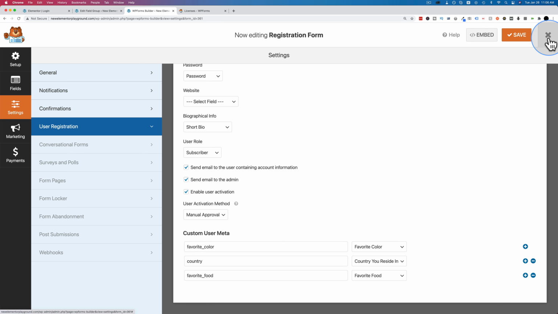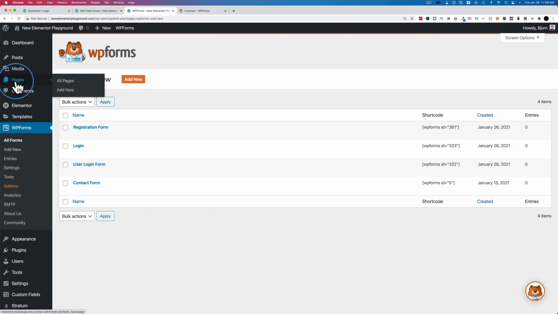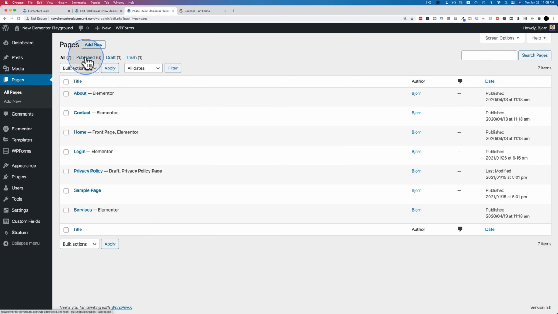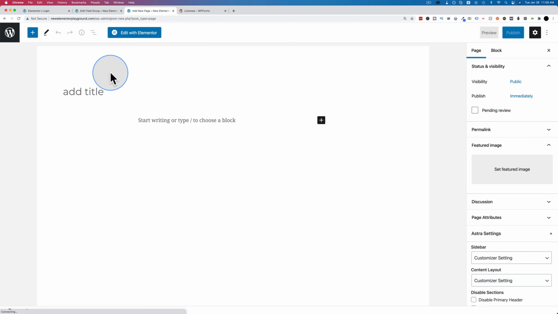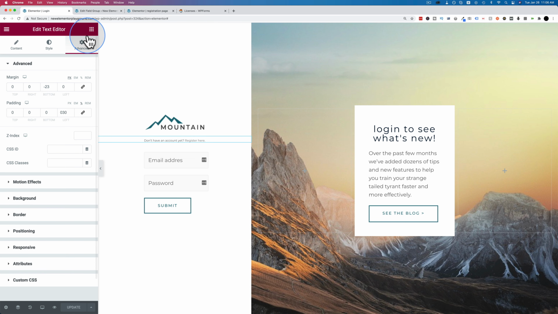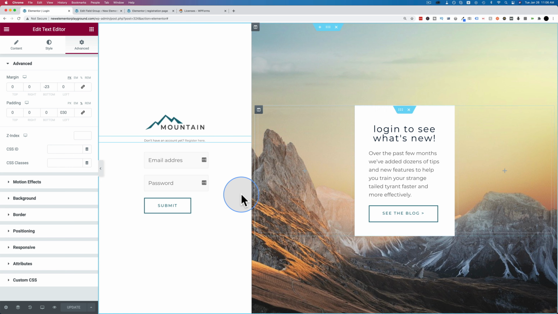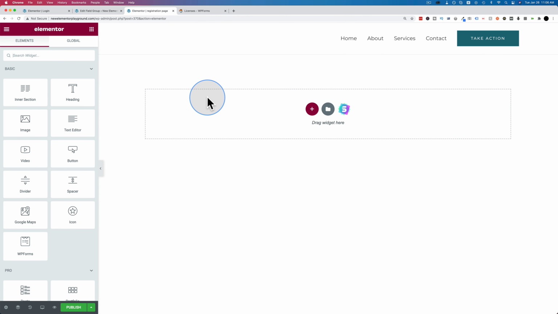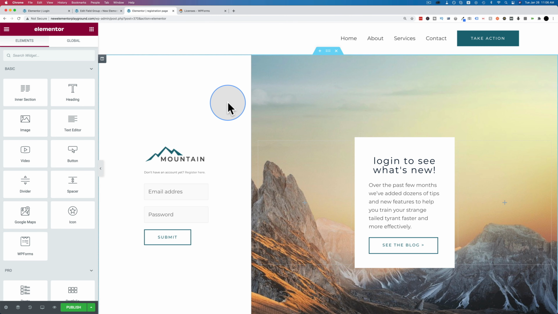Let's X out of here and make an actual page to put this form onto so we can test it out. We're going to create another Elementor page like we did for the login page. I'm going to click on Add New under Pages. I'm going to call this Registration Page. Click on Edit with Elementor at the top. Now I still have my login page open, so we're going to copy this whole section. To do that, just go to the 6 dots at the top, click on Copy, go to our new page, right-click, and choose Paste. And now a lot of our work is done already.